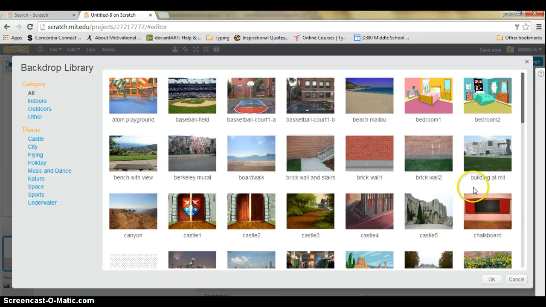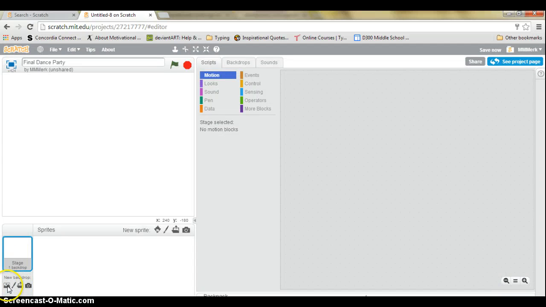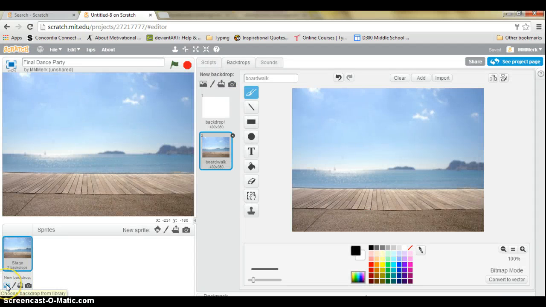So you can choose something in here like Boardwalk, for example, and click OK. To get that, I clicked on this little image here. If I scroll over it for a moment, it'll tell me it's called Choose Backdrop from Library. If you have something from your computer, you would go into Upload Backdrop from File. It's a little folder with an arrow.